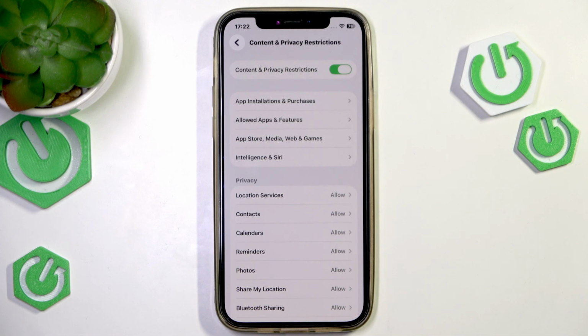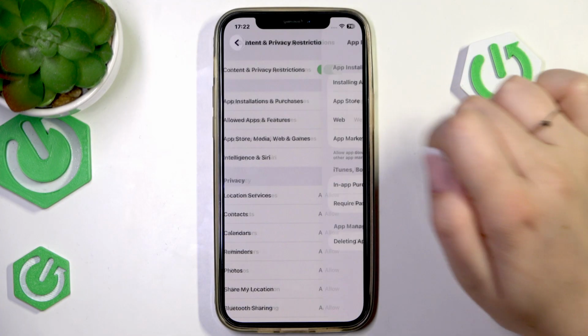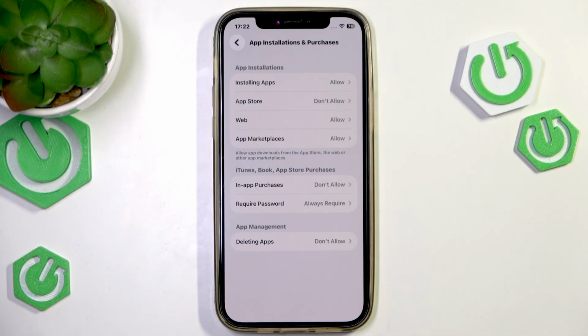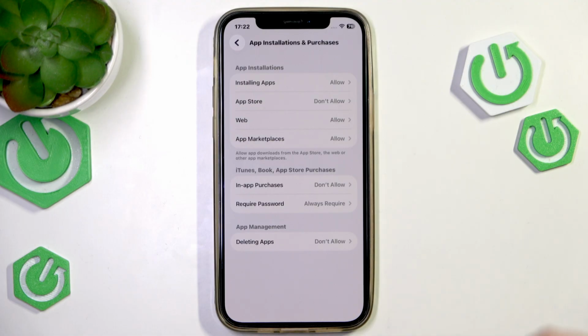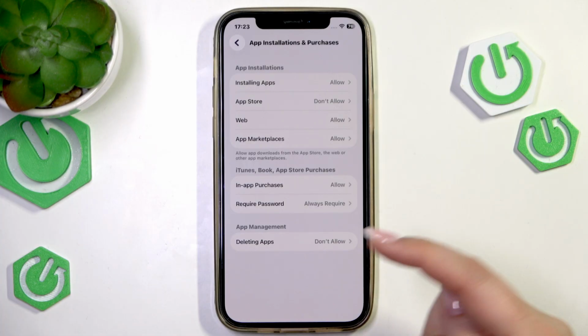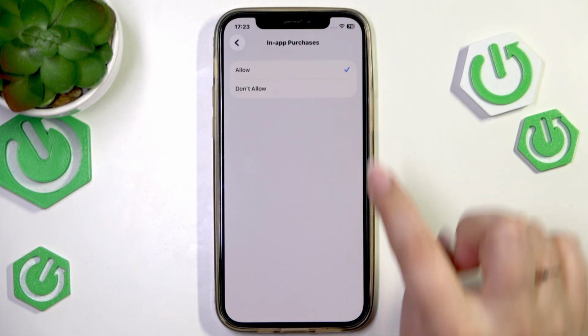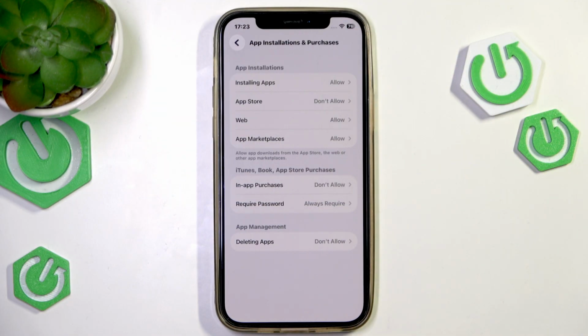So first of all, I highly recommend to go to the app installation and purchases, which is, as you can see, at the very top. So let's tap on it. And here, let's find in-app purchases, which is right here in this iTunes, Book, App Store purchases section, and set it on Don't Allow. I already have it set, but probably you've got something like that. So just tap on it, tap on Don't Allow, make sure that it is marked, and then go back.